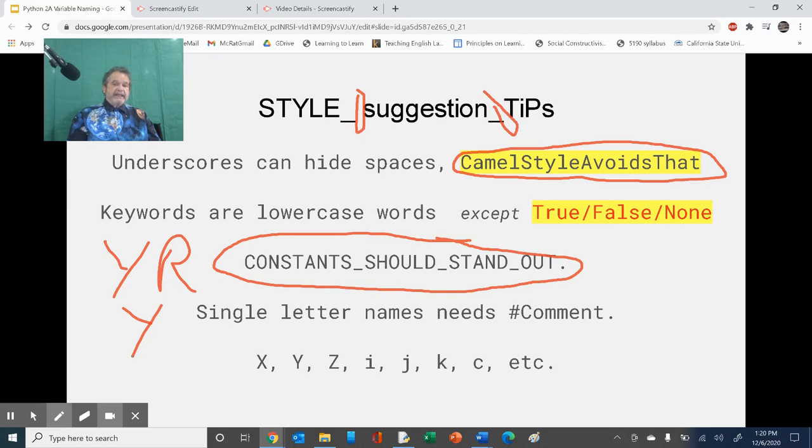X, Y, Z, I, J, K, C, and some other letters have special meanings to mathematics. X, Y, Z are Cartesian coordinates. I, J, K are vectors. C is used for lots of different things. So if you're going to use single letters, which, hey, I love using single letters, but I always comment them to tell myself later on what that letter X means in this particular program.